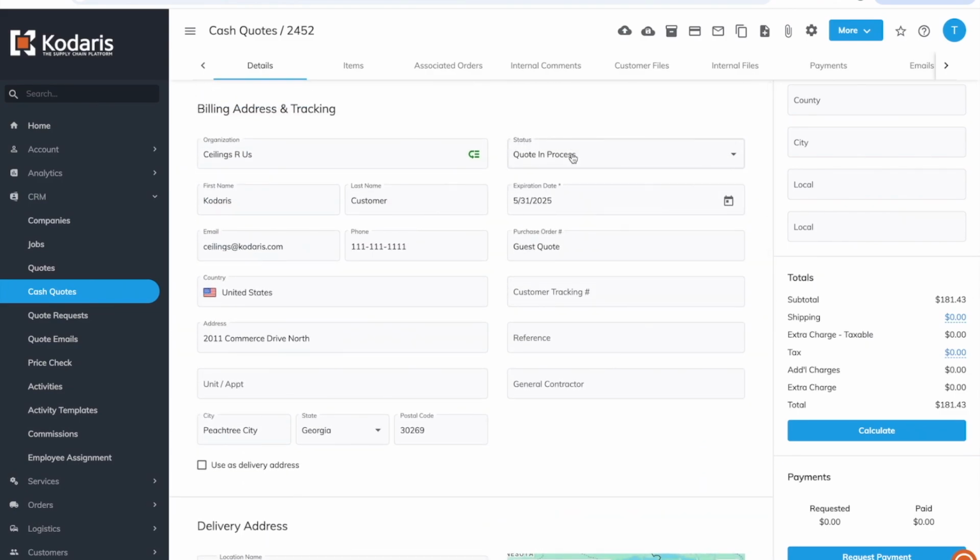And then what I can do is, if I scroll to the top here, you see we have this quote in process status. When you're ready to send this off to your customer, you can update that here. So if you click into the drop down, I'm going to change this to quote pending. And this is helpful if your customer has a login on the site and they can check their quote history. Once you change it to pending, they can also go in there and review the items and pricing.